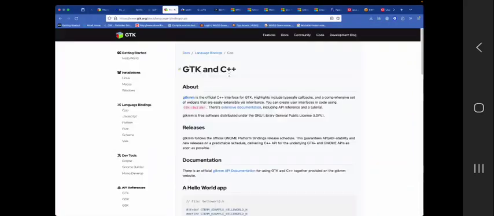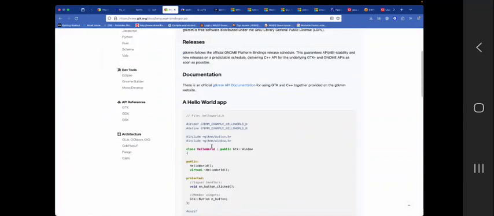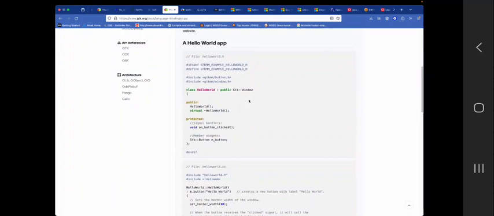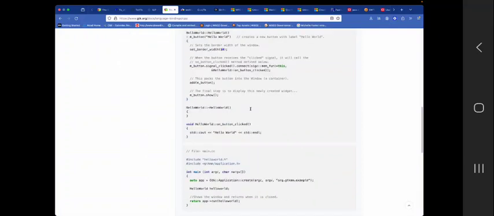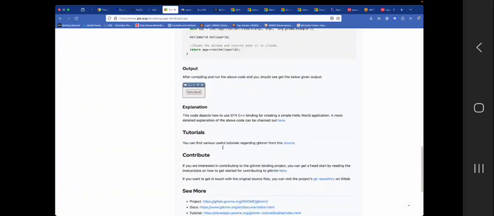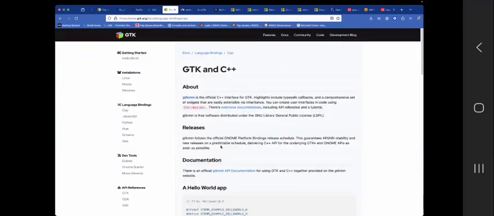So this is GTK and C++, as I said, the GTKmm library. Have a look at the source code and how it's developed. You can mainly utilize object-oriented methodology with GTK using C++ and so forth. And the GUIs are developed in that way. So many applications are developed using GTK and C++ as well.